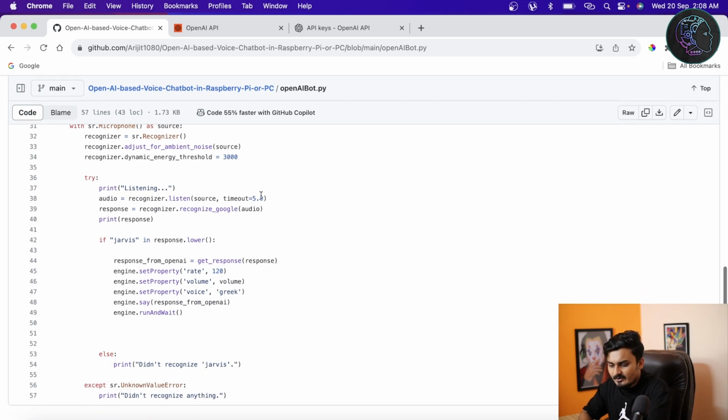And that's it. Again here we are setting the dynamic energy threshold, and finally here we have a try-catch block. Inside that we are using recognizer.listen with source and timeout 5.0. That means whenever it is listening to you, if for a particular time you are not saying anything, it will take the voice and try to recognize something from it, and if it can't, then it will start from the beginning.